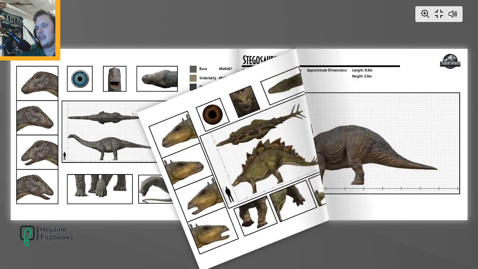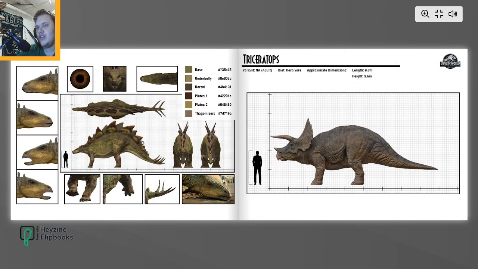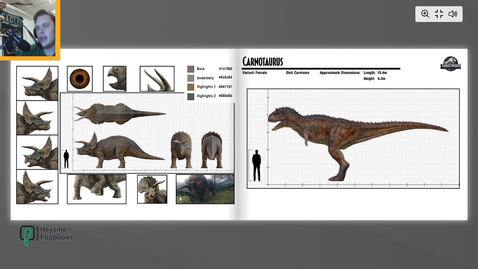The Stegosaurus. Although I'm pretty sure they raised the tail up. I'm not entirely sure of that. There's Sleepy. Triceratops. Yeah, Triceratops needs more scenes in Jurassic, if you ask me.